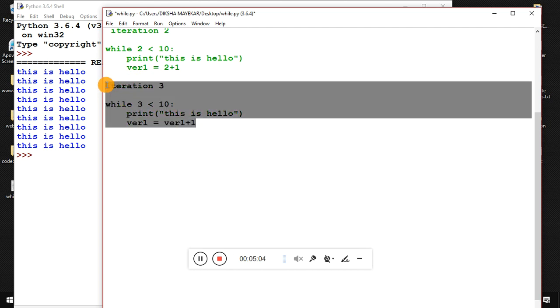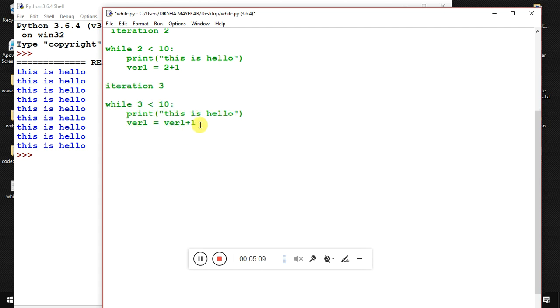Let me just copy this. Then iteration 4 will start. Over here, the value of the variable 1 is 4, and this 4 will be passed over here. Now after execution of the statement, 4 plus 1 is 5, and now the value of the variable 1 is 5 over here. So you can imagine something like this. Now the value of the variable 1 is 5.